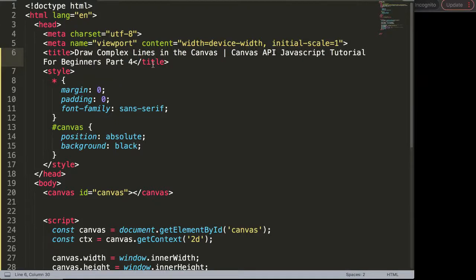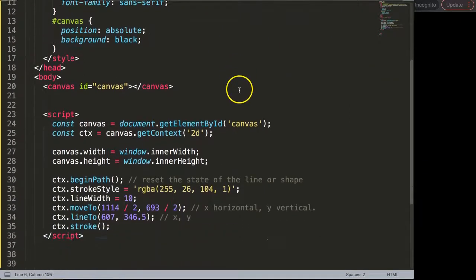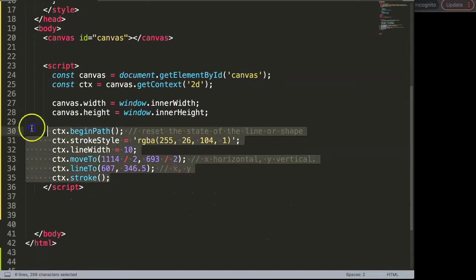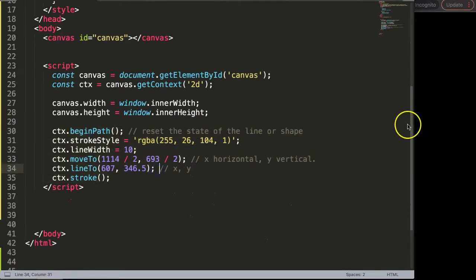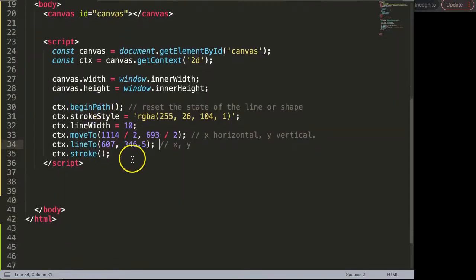So now let's start to draw more complex lines in the canvas. And this is part 4 of the Canvas API tutorial. What we're going to do now is scroll down here, and what we have so far is a very simple line. But I can imagine you might want to move it diagonally, or change it, or have maybe more lines. Well, let's start to do something.